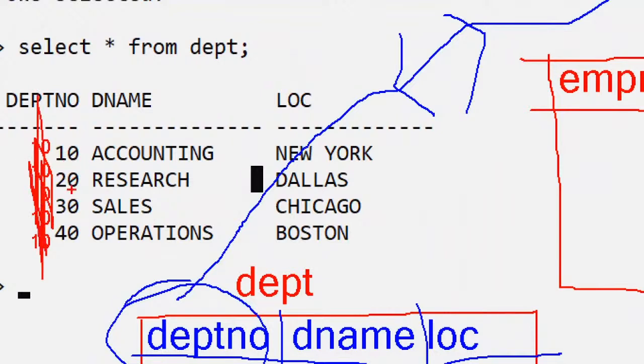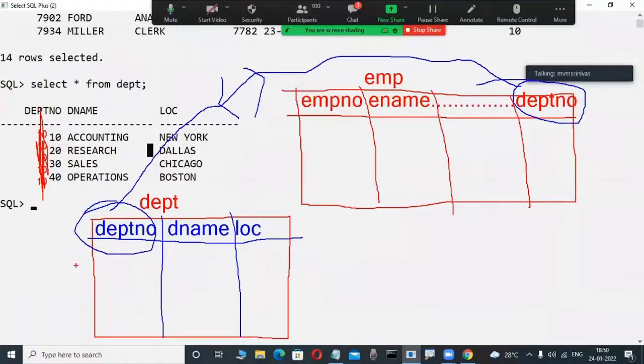Check it out here. 1 time only 20 is there, 1 time only 30 is there, 1 time only 40 is there. Yes, even without any knowledge, you can see that in the DEPT table department number, only 1 time only 10 is there, only 1 time 20, only 1 time 30, only 1 time 40. That's why the data is there only 1 time.